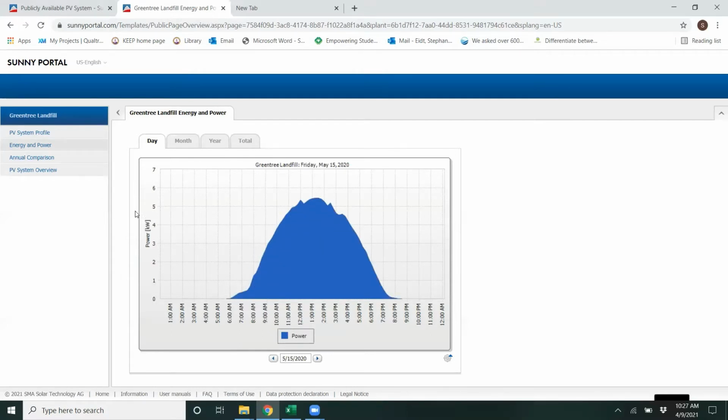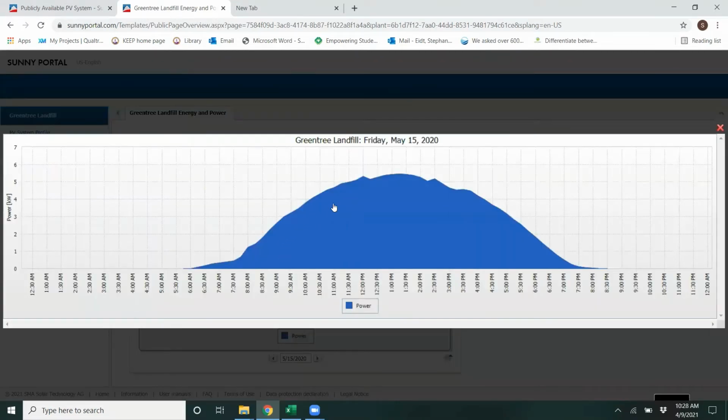So reading the graph, over on the y-axis, you'll have the power in kilowatts of electricity generation. And along the bottom, you'll have the time of day. And so you can kind of estimate as you look at the graph, or you can hover over the graph and see a more accurate depiction for each time frame. Notice that it's sending in data every 15 minutes.